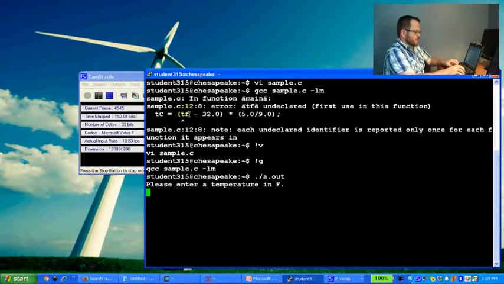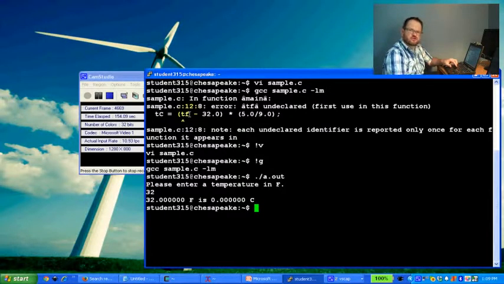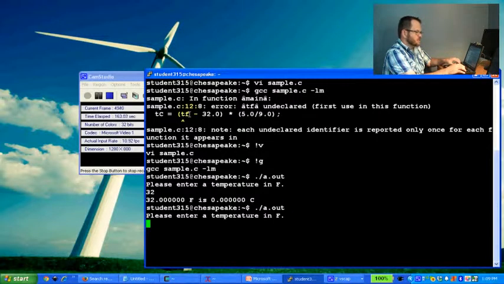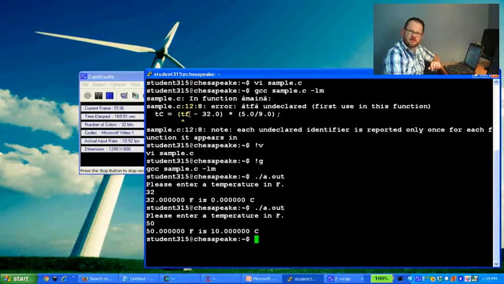How about 32? 32F is 0C. Now it's terribly formatted on here. I should have used a fancier specifier that included how many digits I want and so on. Let's run the program again just to prove to ourselves it works. How about 50 Fahrenheit is 10 degrees Celsius, so let's check that. 50 Fahrenheit is 10 degrees Celsius. So see how it works?